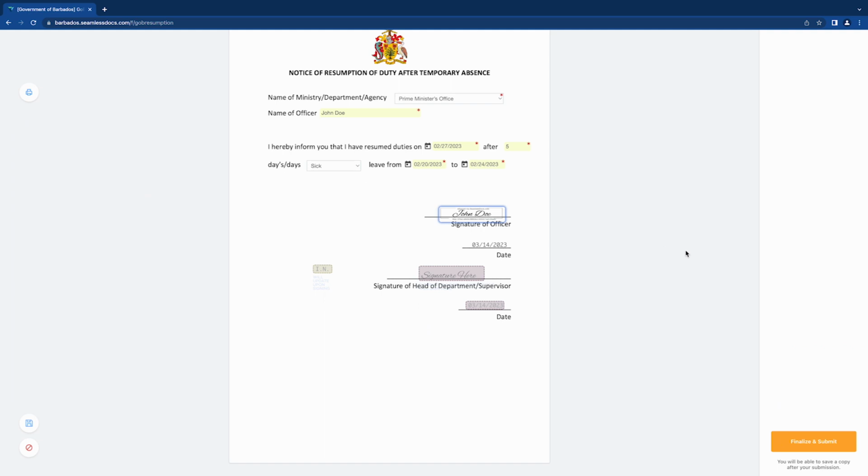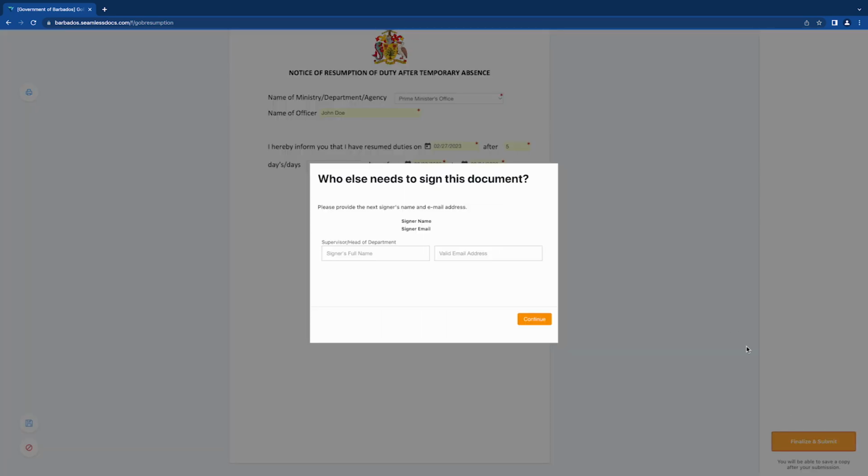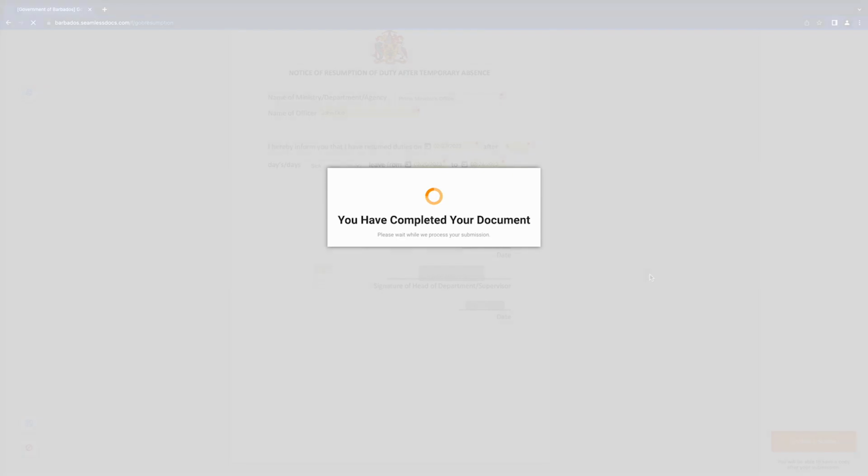When you return to the form, you should see your signature. The button in the lower right corner now says Finalize and Submit. Click the Finalize and Submit button in the lower right corner. This is where you enter the name and email address of the person to approve your application. Click Continue. The user will receive a confirmation message on screen and they will also receive an email.